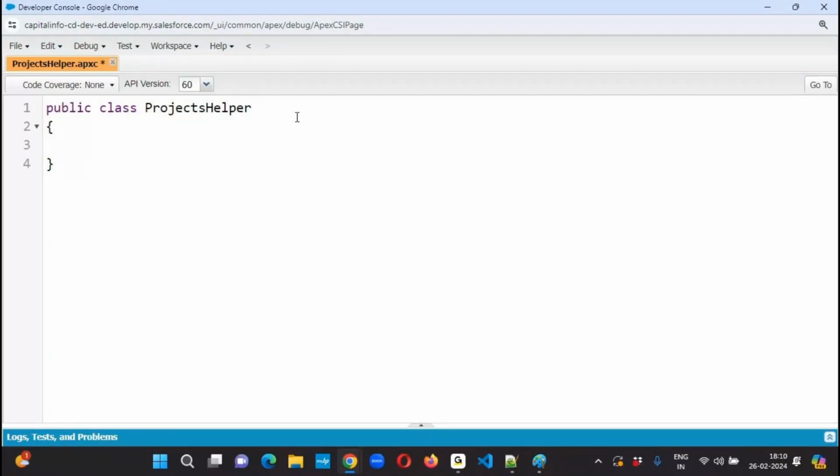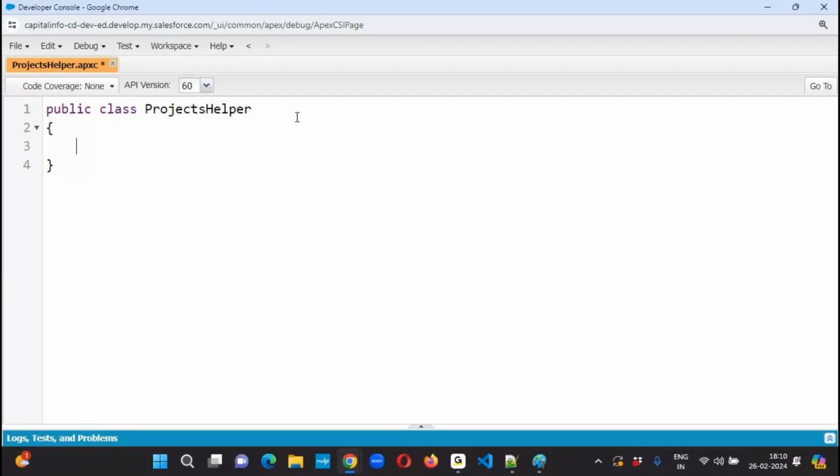Now, this is the class which I have prepared over here. In this class, I would like to define the members in order to hold the project related details. So what kind of members do we need to define? Let's see. I would like to define the members to hold the project details.